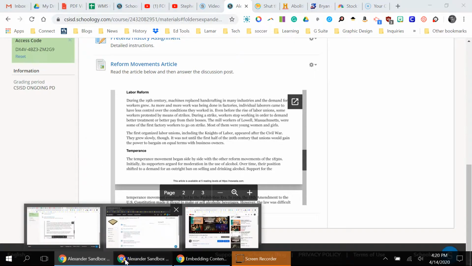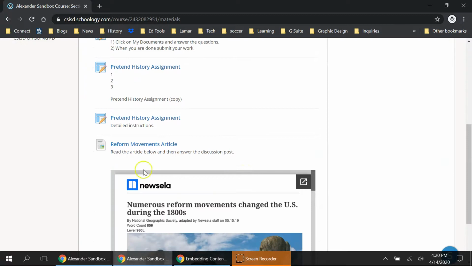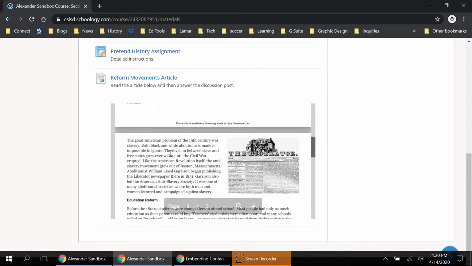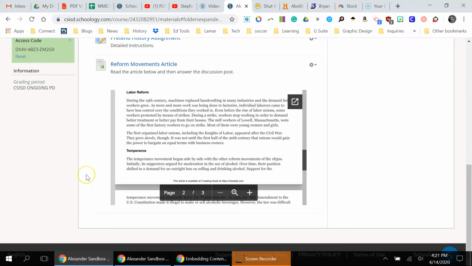What does it look like for the scholar? Well, this is my sandbox course. My son is in my sandbox course. I'm going to refresh that page and scroll down, and it looks pretty much exactly the same. So he sees that same thing, the reform movement article, and then the article right there, and you can scroll through. So that is how you embed an article, a PDF, and things of that nature from your Google Drive.